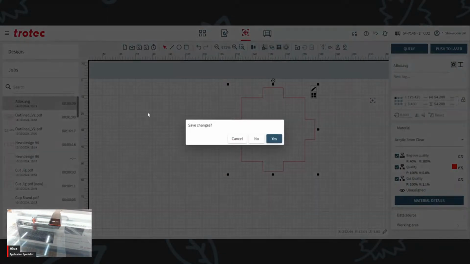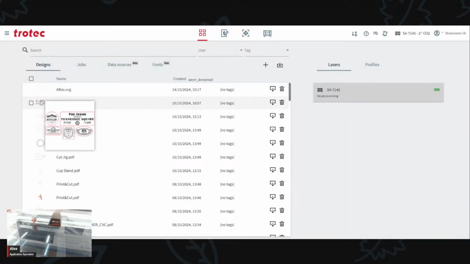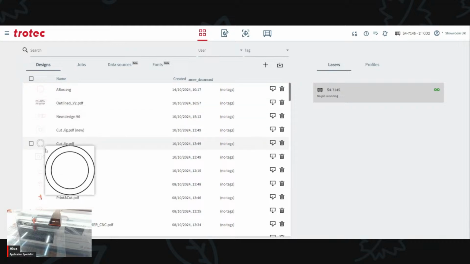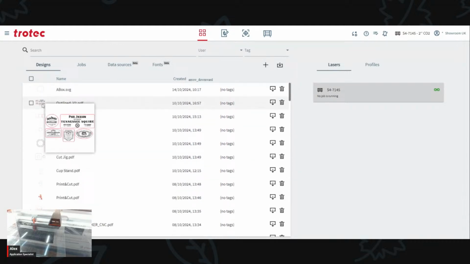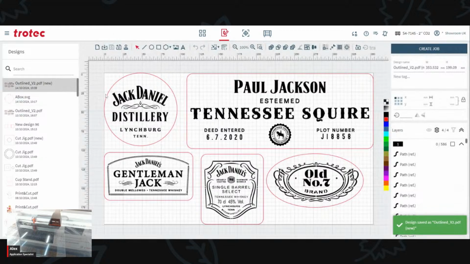Okay, so what we want is, in here we have our design. So I'm just going to have a quick look to see what we have in here. Do we have anything I can work with? Yeah, I can work with one of these. I'm just going to click up here. You have Save as New. So if I click Save as New, it will essentially duplicate the job. That means the original is still there, not going to be affected.